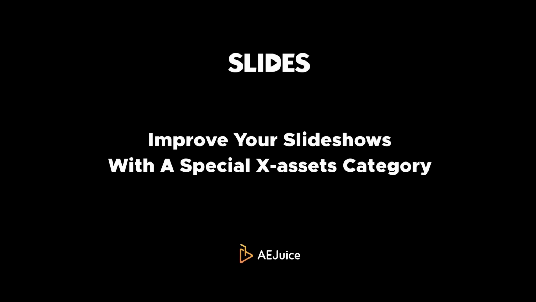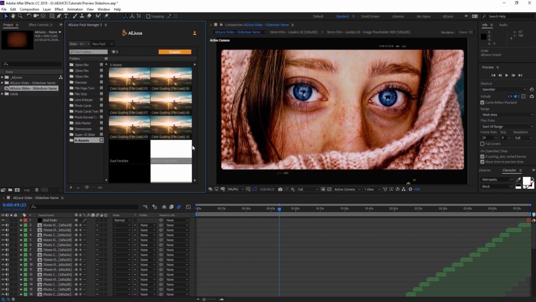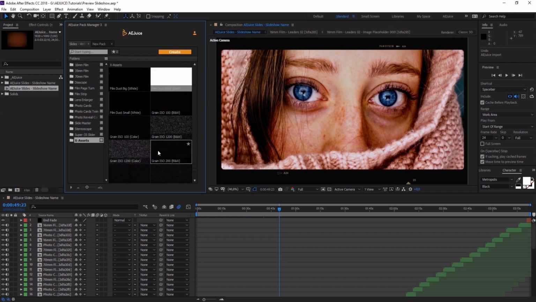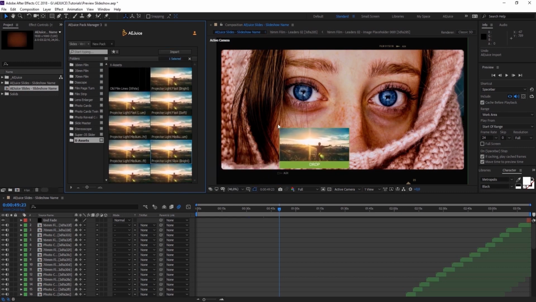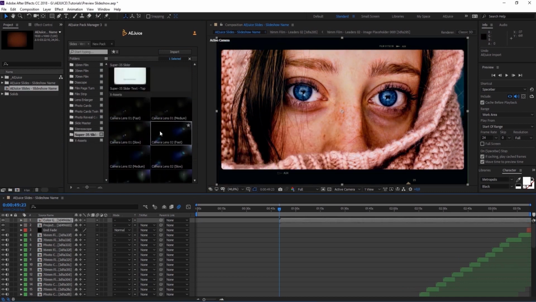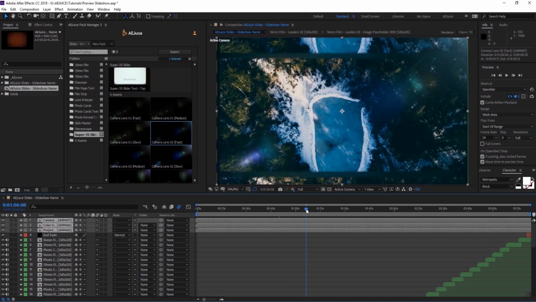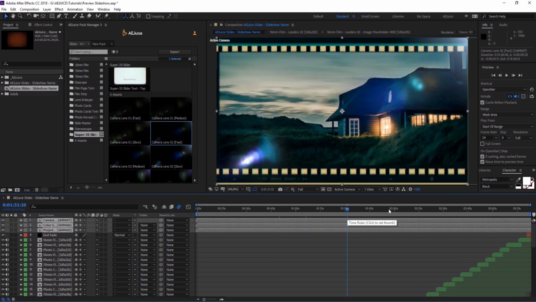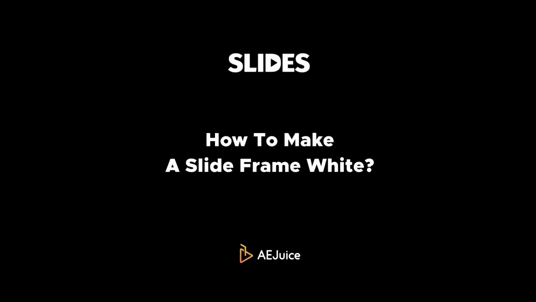Improve your slideshows with a special X Assets category. You can find color corrections, film dust, projector lights, and camera lens flares. Press Import or drag and drop the preset to your timeline. Now please keep in mind, even though these presets can improve the look of your slideshow, they can also increase the render time.